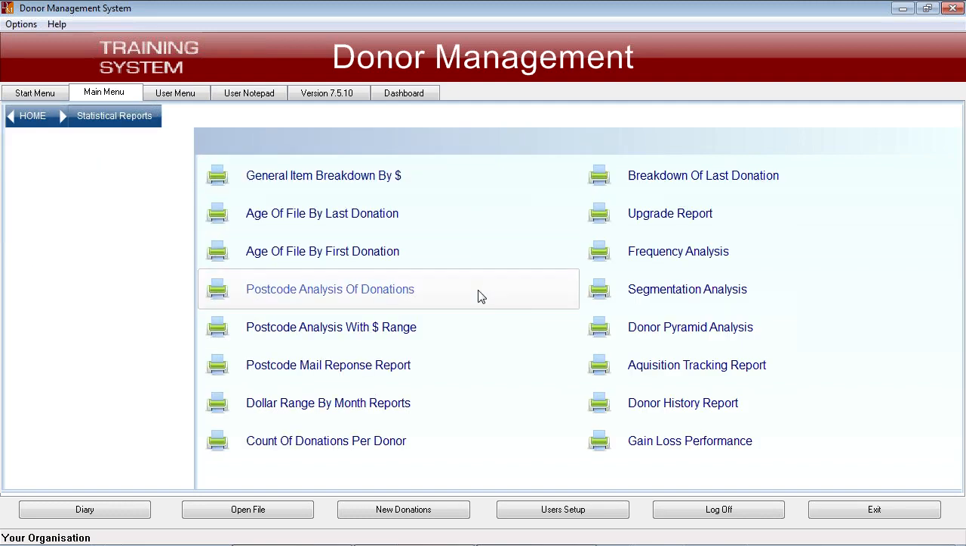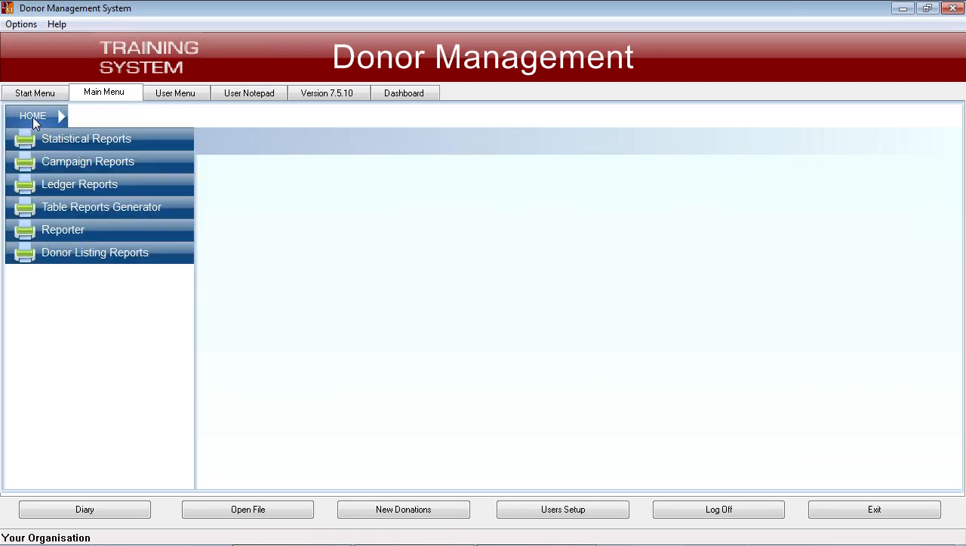There are statistical reports, as you can see: there's postcode analysis, there's age file by first donation, by last donation, there's upgrade. So there are quite a few preset reports in the system, and you just answer the questions that you need to. There is also a table report generator if we wanted to look at one of the data files and do a cross-sectional analysis of things like donor type by mail codes or source codes. I can choose any two fields in any data file and report on those.